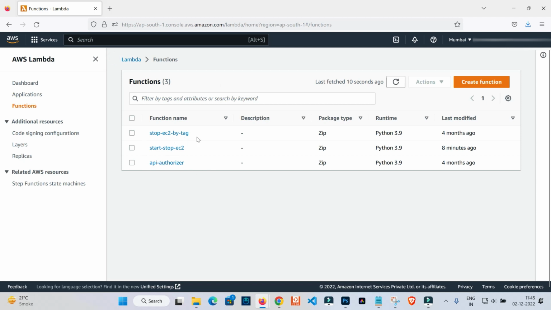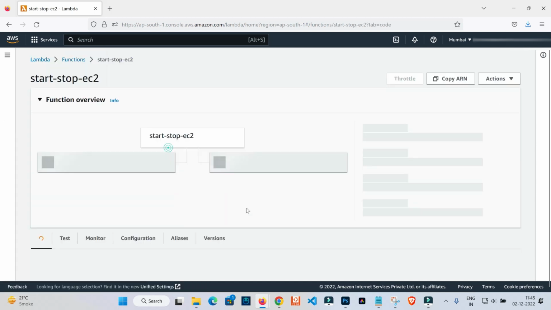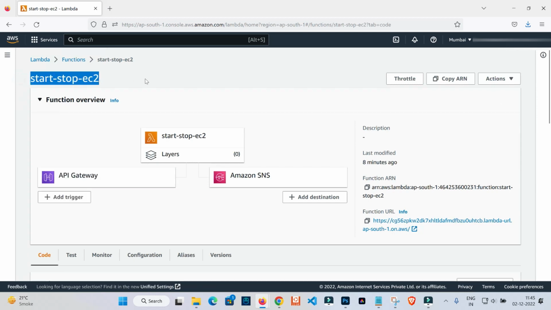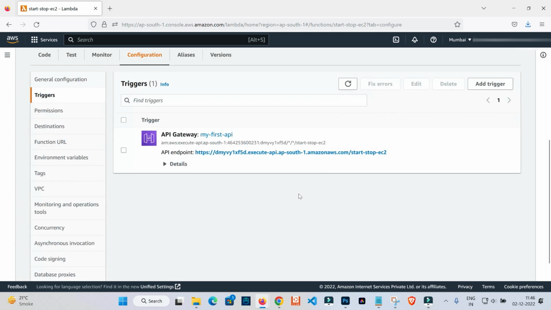So here you can see I'm in the Lambda function. Here are the stop EC2 by tag, start and stop EC2 instance, and API authorizer. Let's go ahead and check out this start stop EC2. Here is the overall integration of this API gateway with the Lambda function, and it is ultimately calling the Amazon SNS topic. So whenever I call the API endpoint, it will trigger the Lambda function, and this Lambda function will trigger the SNS topic notification, and it will give me the state of start or stop of the EC2 instance on my mail ID.